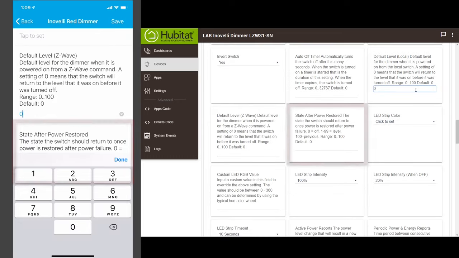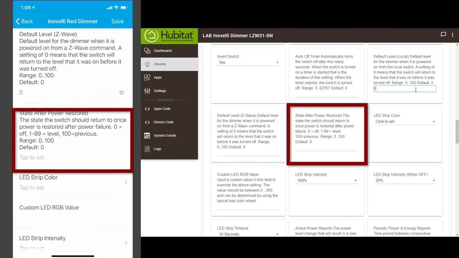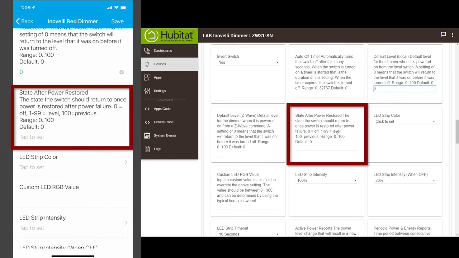And of course, our favorite state after power restored. My personal preference is to set this to off so that I'm not woken up in the middle of the night with interrogation level lighting if there was a momentary power outage while I was asleep.